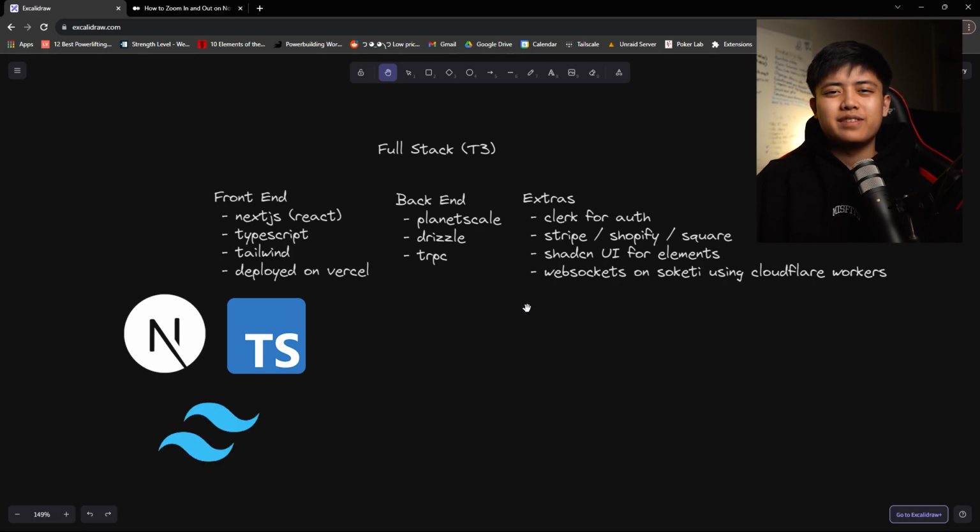For styling, we have Tailwind. Tailwind is really awesome. I'm not a designer in any way at all. I'm more of a software engineer, so tackling CSS was a daunting task for me. Luckily, Tailwind makes it really easy to grasp, and it's just really awesome.